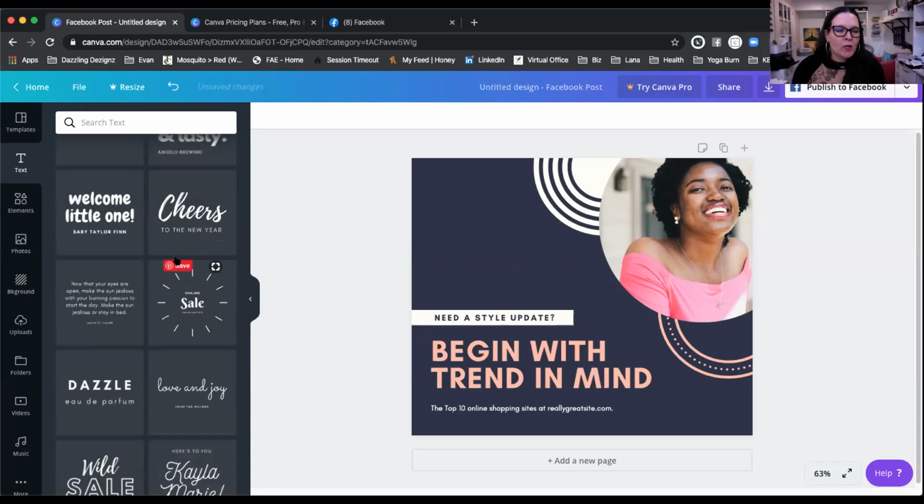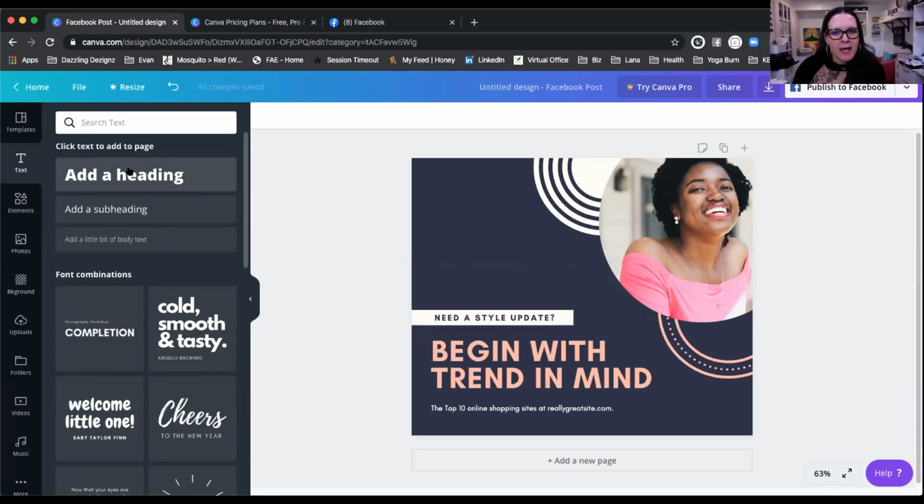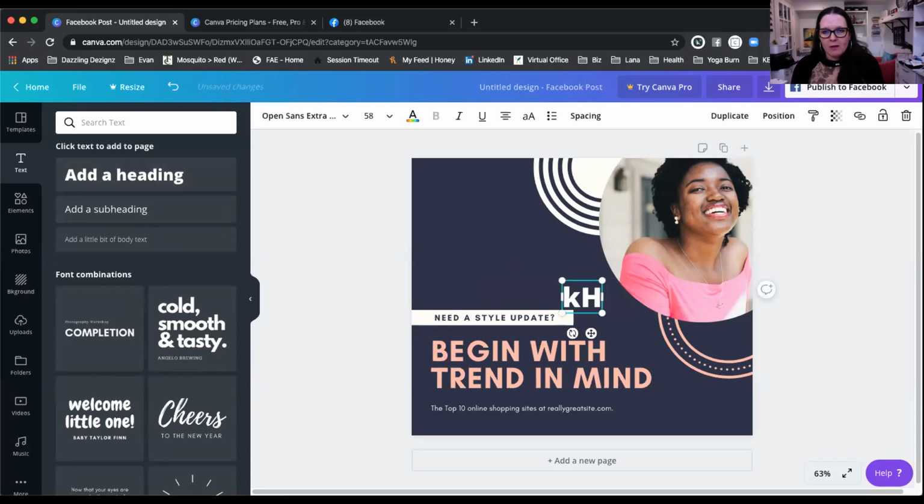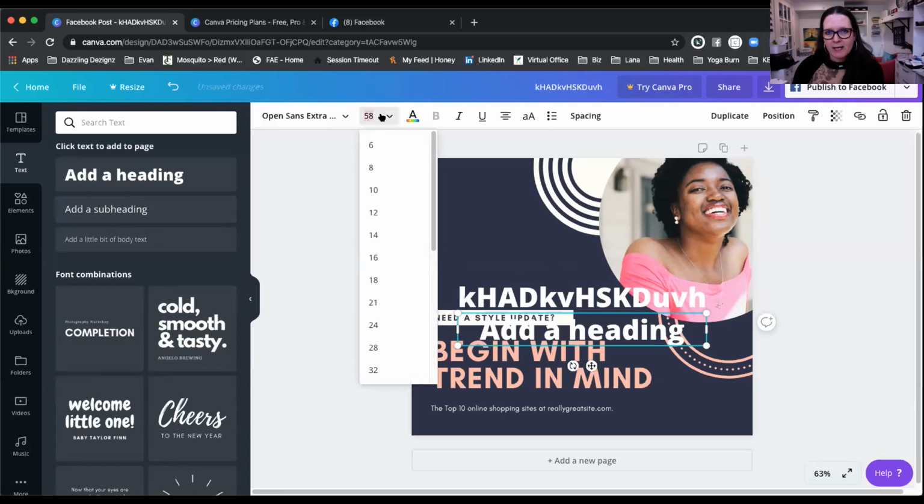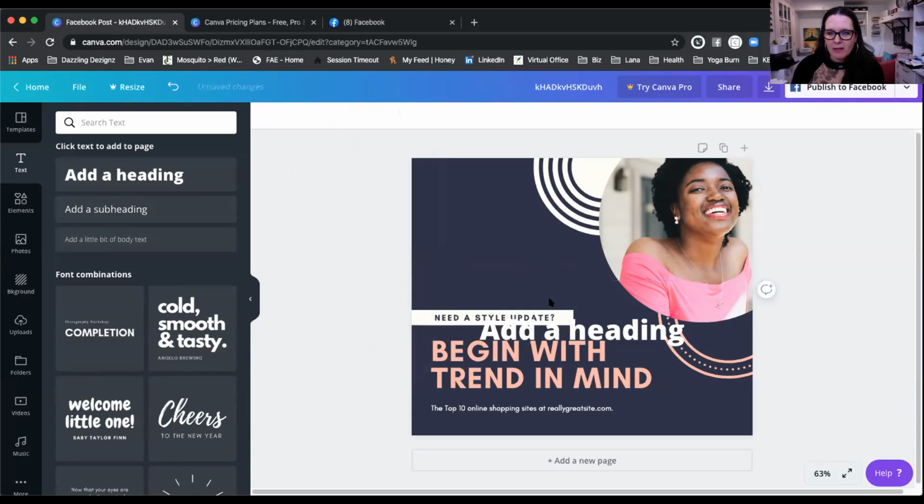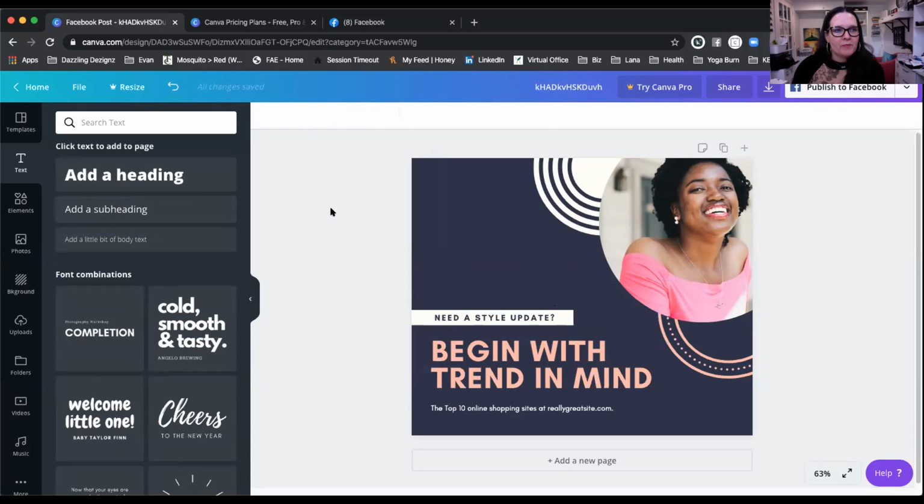Or you can just go up here to the top and add a heading and type, and then choose your font up here and add a subheading or text, whatever. Even if you don't click these, I usually just click add a heading because it makes it nice and big to start off with, and then I just size it up here. Or, okay, hang on, let me go back. Sorry, I think I'm getting ahead of myself.